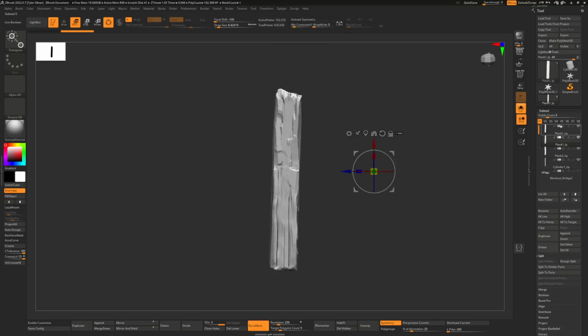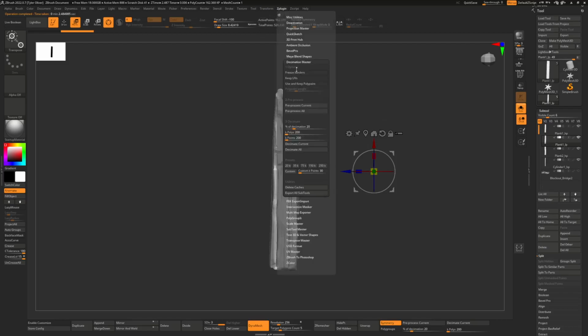So the way you do that is you duplicate your high poly. So we've got a high here and a low here. You go to ZPlugin, go to Decimation Master, Pre-process Current. You've always got to do that. It just scans your mesh basically. And then you can either enter a percentage or a number of polys. So this will be your triangle count.